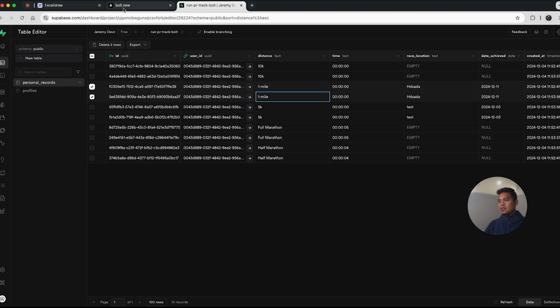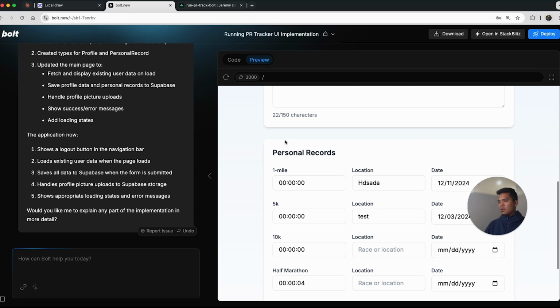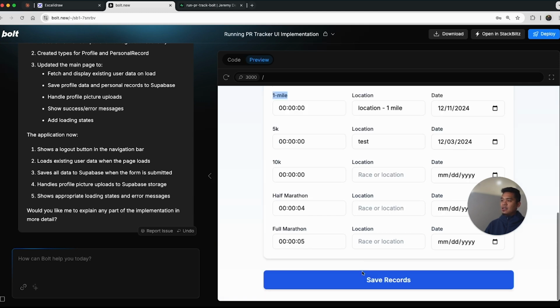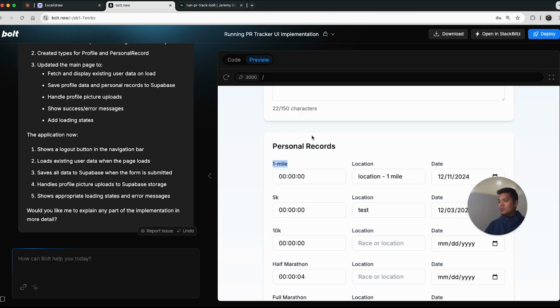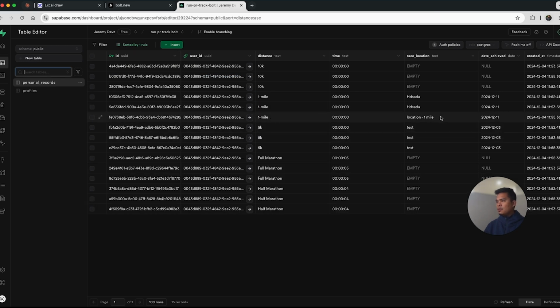So okay, let me try this again. This might be something we need to fix. So if I do location for the 1 mile, and just do location 1 mile. So ideally, when saving, the 1 mile row should just get overridden with the data. But as we're going to see in a second, it's just going to create an entirely different row for it. So refresh. Yeah. See, I have a new 1 mile entry inserted. So you see we have 3 1 mile entries inserted.